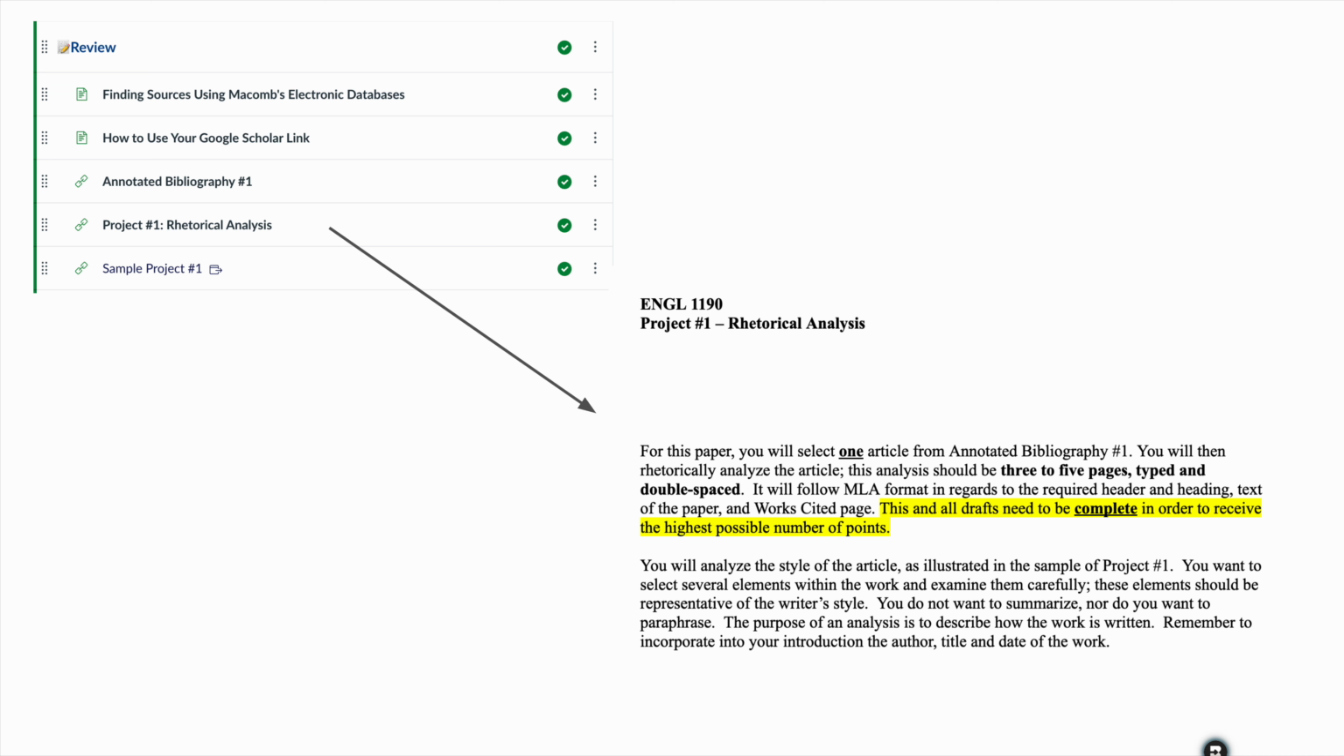So ultimately, you're not telling me what the article is about. You're telling me what strategies the author used to make the argument effective. You can also point out things that are ineffective, but you ultimately want to argue that the article was effective or ineffective because of which strategies the author used. So this is really about the author's craft, about the author's style.